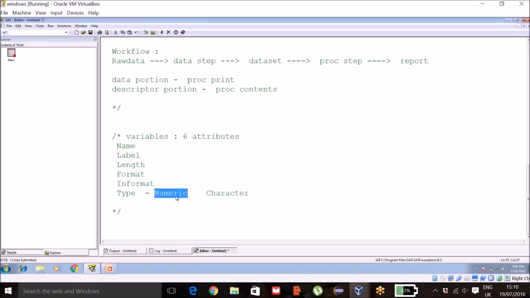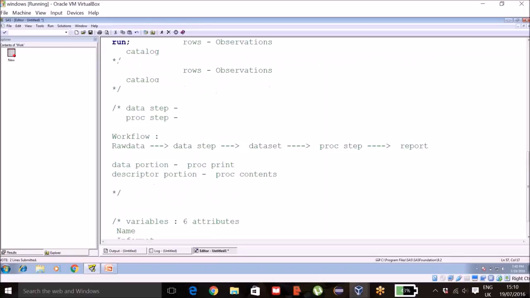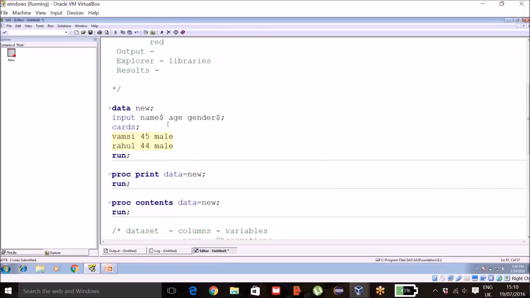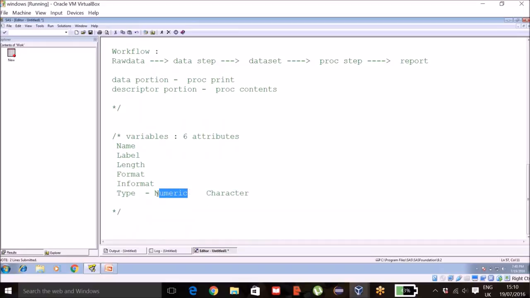What is meant by numeric variable? Numeric variable means it contains only numbers. If you see this, age is my numeric variable, right? Here it is containing only numbers. When you see this name and gender, it is a character variable. Numeric variable should contain only numbers, whereas character variable can take numbers, characters, or alphanumeric also.